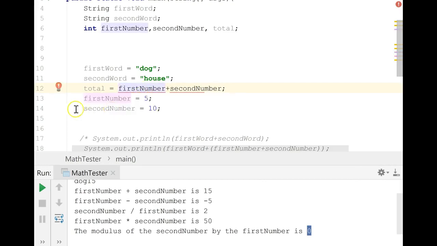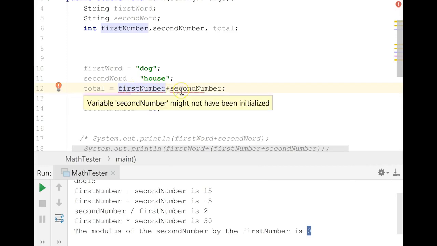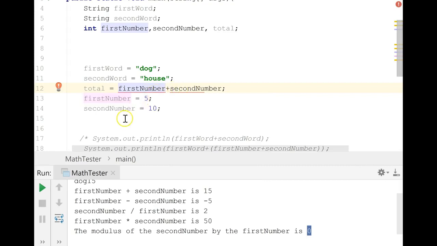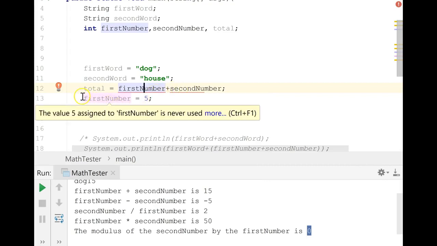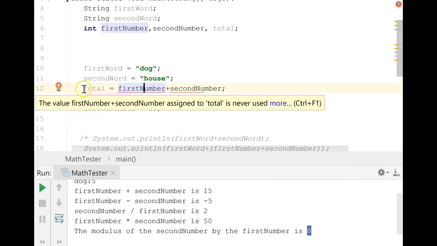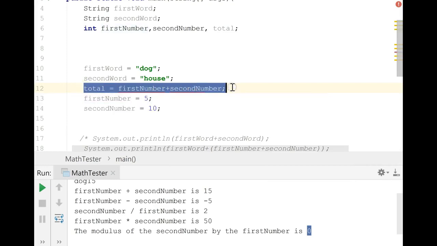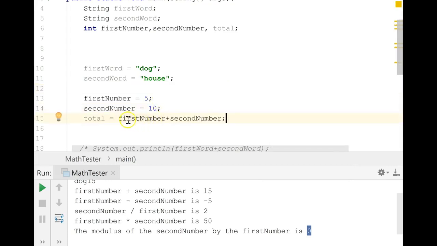What I'm looking at, it says variable first number may not have been initialized. Second number may not have been initialized. Okay. The issue is because the order of when my code appears matters. I can't take the total of something that doesn't exist yet. Those numbers have not been initialized. So if I cut it out there and I put it below, it's fine. This would add up to 15 for my total.